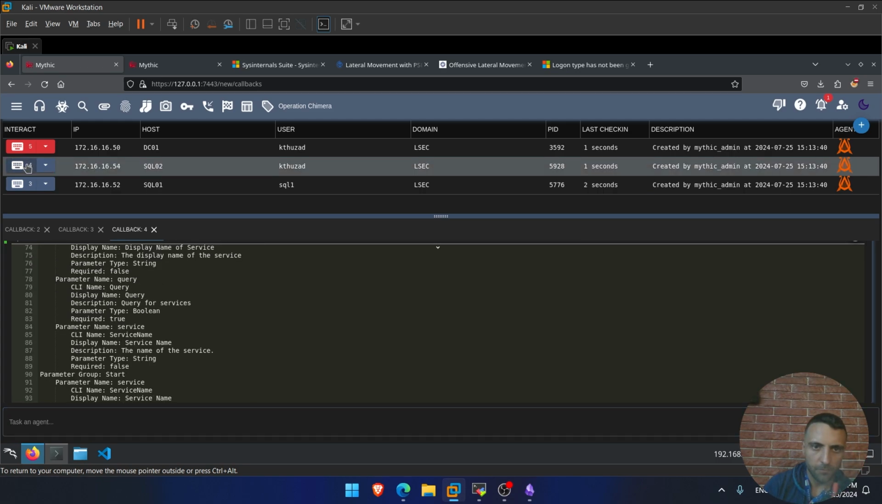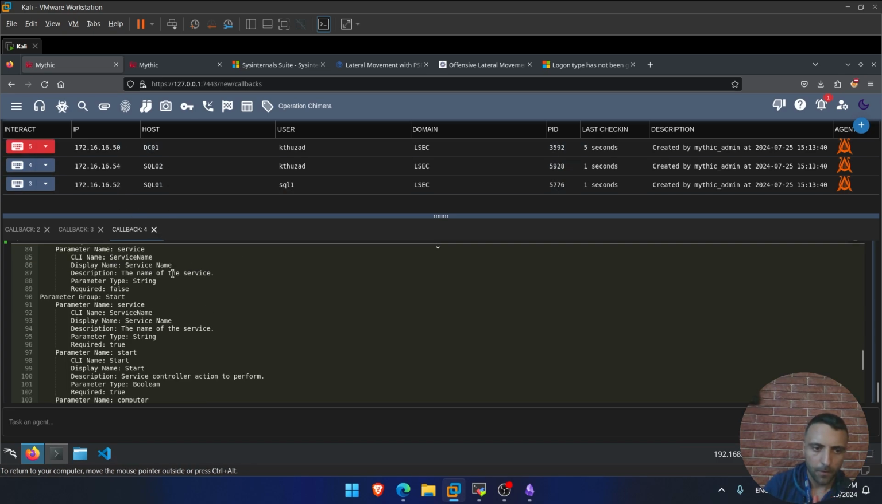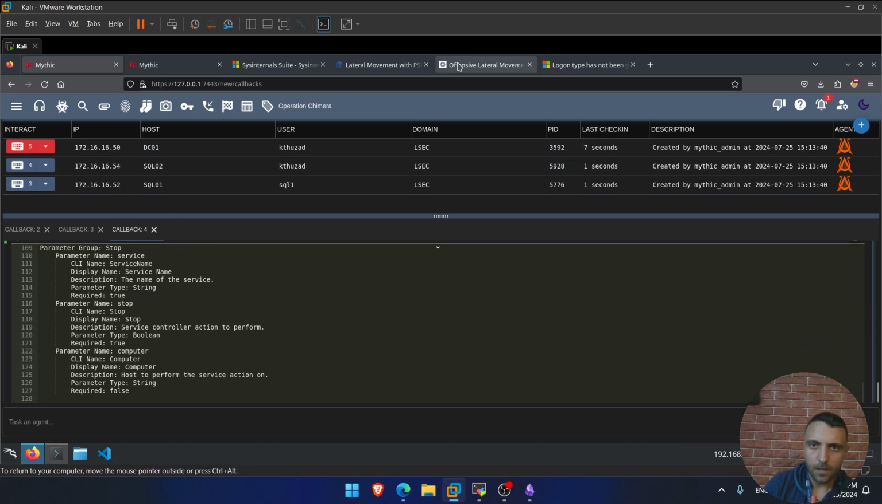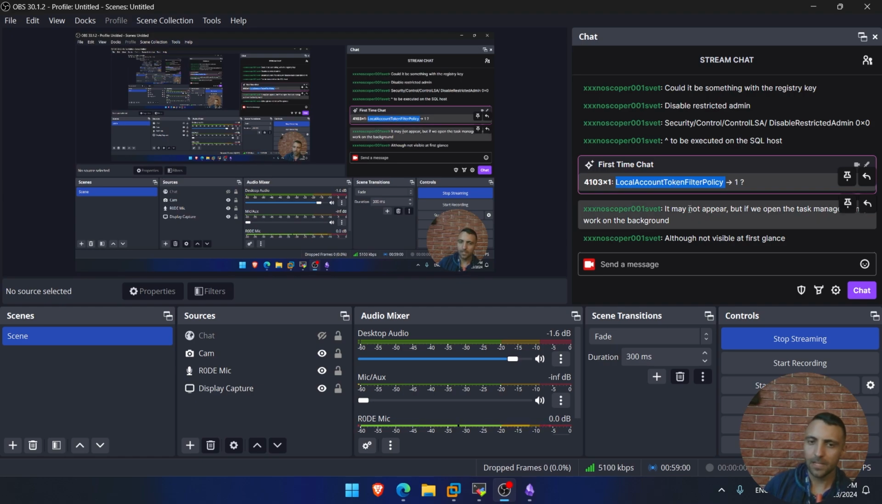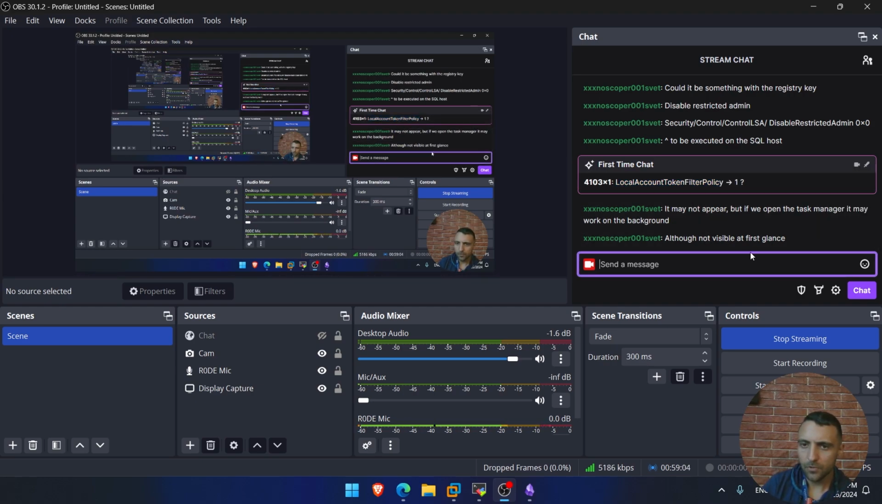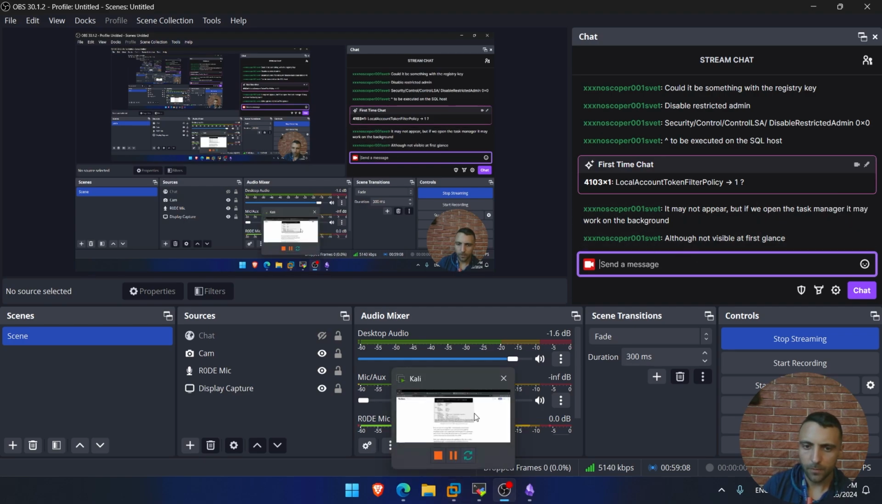We're going to operate again from the second beacon. So go back 4. We're not going to touch the DC now. And let's see how they do it here. It may not appear. Yeah, maybe local account token filter policy. Maybe that's the reason for that. Let's try the SC and then try to fix that. It may not appear, but if we open the task manager, it may work in the background. Although not visible. Yeah, you're actually right about that.